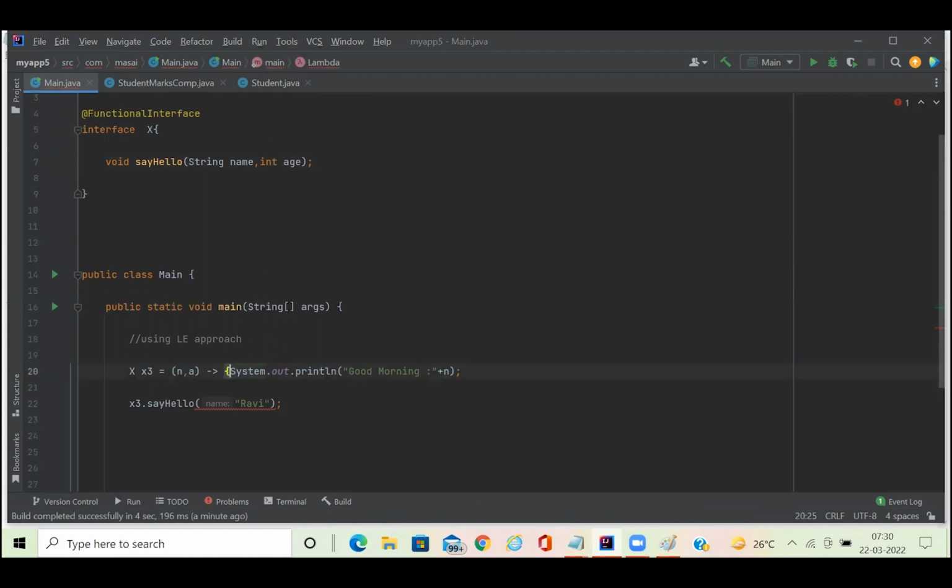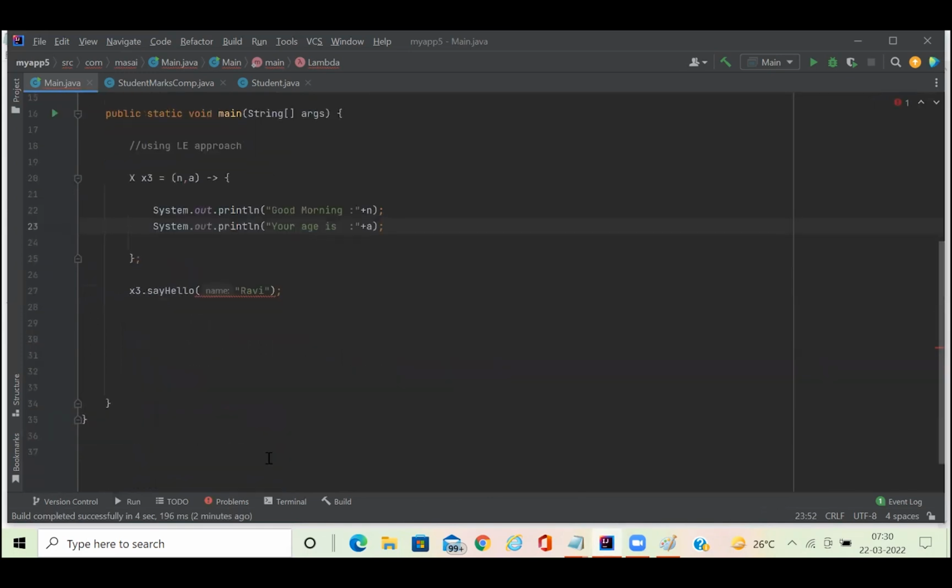And if you want to print multiple statements, in that case this curly bracket is also mandatory. So the curly bracket is mandatory, and here you can write the good morning message and another statement. If you want to print, you can simply write like this: your age is, like that. Now in order to call this method, you can pass Ravi and age 25. So this will be the implementation.